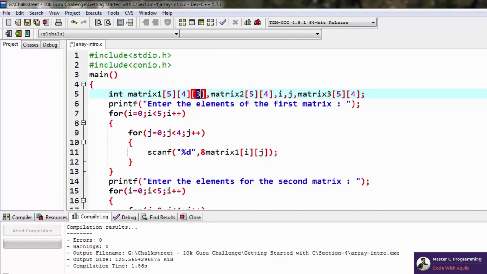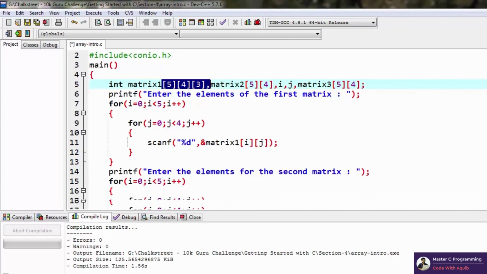But again, if you make a 5 by 4 by 3 array, what happens is that the total number of elements is 5 into 4 into 3, which is equal to 60 elements. Right, so that is how it goes. And again, you need to add 3 loops here for reading the 3-dimensional array, and the number of loops should be equal to the number of dimensions you are having. So that was all about arrays.